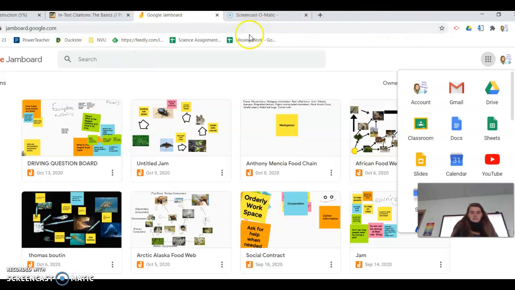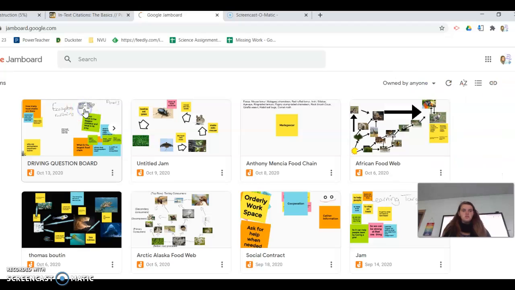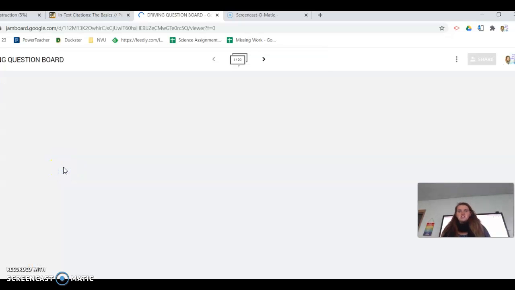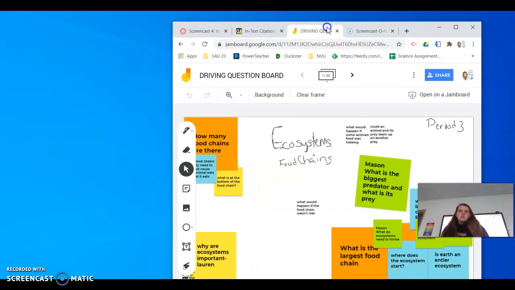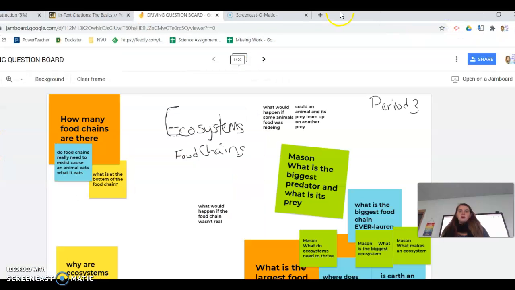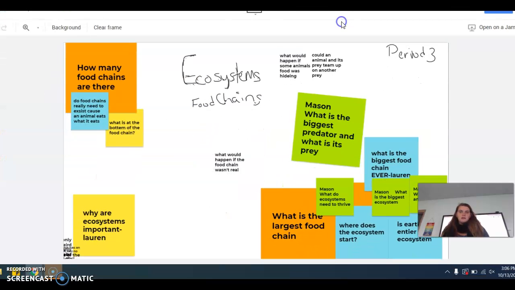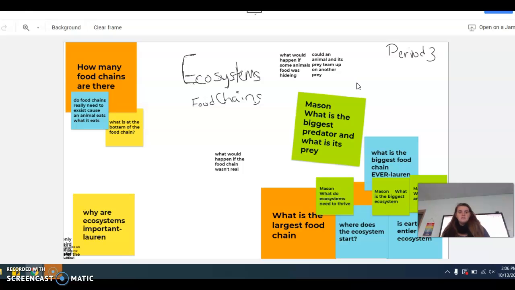So let's just jump right into this demo. I'm going to use an assignment that my students have already done using this. At the beginning of each unit, I do what's called a driving question board. We watch a phenomenon, and then they generate questions. Those questions start just by being generalized questions that show up. They use the sticky note feature.